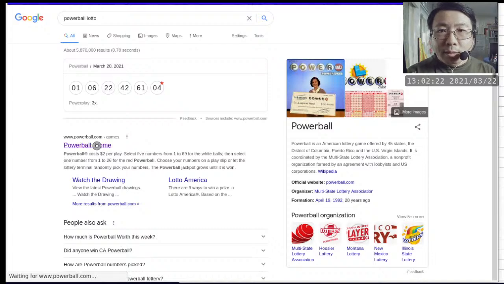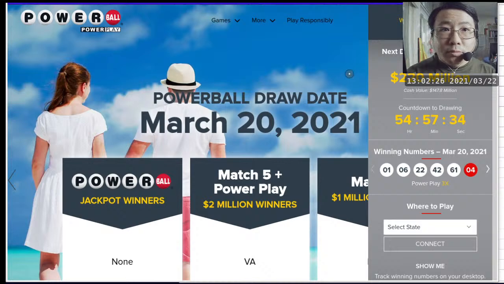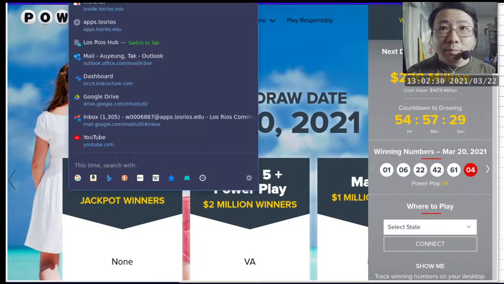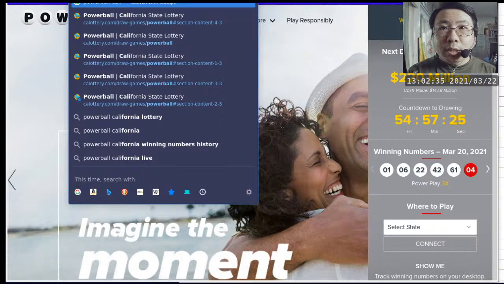So we go to this one. This is not the California one, but I think the rules are the same. But just to be sure, we say Powerball California State Lottery.